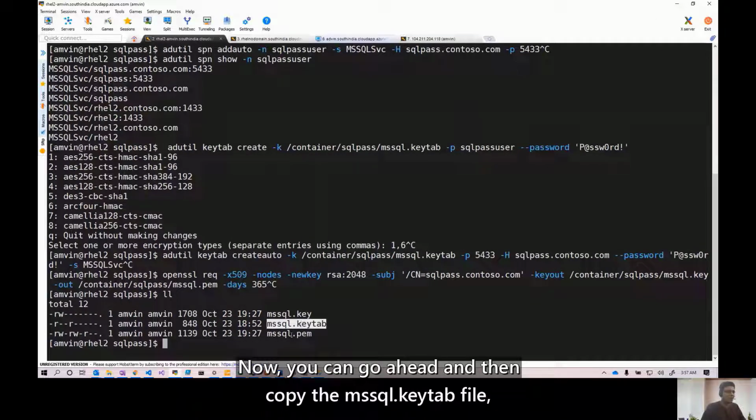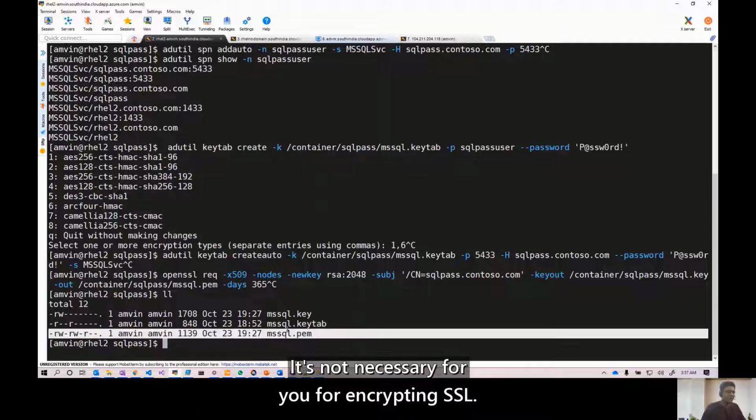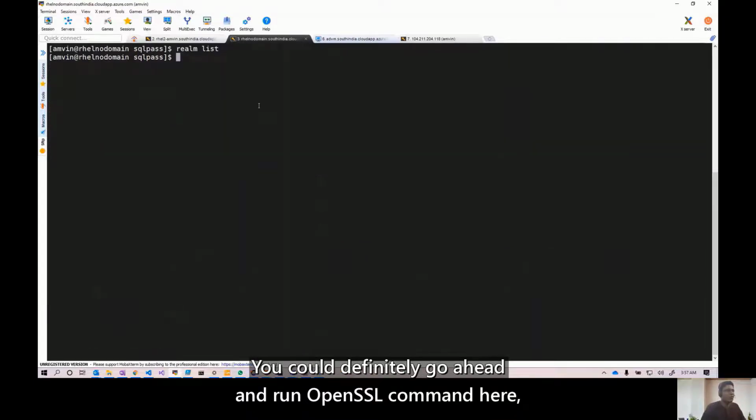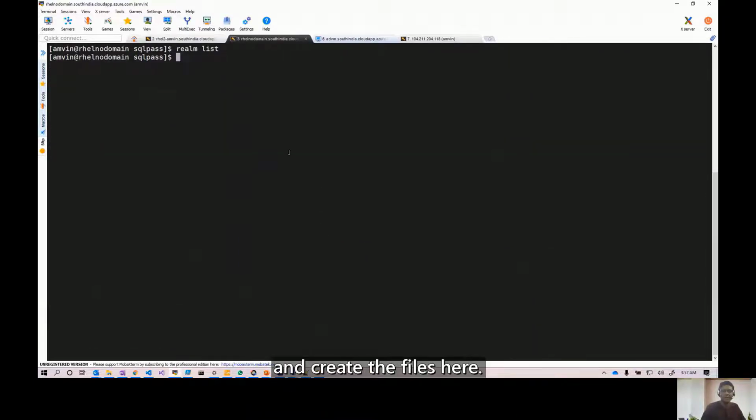Now you can go ahead and copy the MS SQL key tab file, which is created from a machine which is on the domain. It's not necessary for encrypting SSL and for encrypting connections to SQL Server. It's really not necessary to create the MS SQL PEM and MS SQL key files on the host which is connected to the domain. You could definitely run the OpenSSL command here and create the files here.